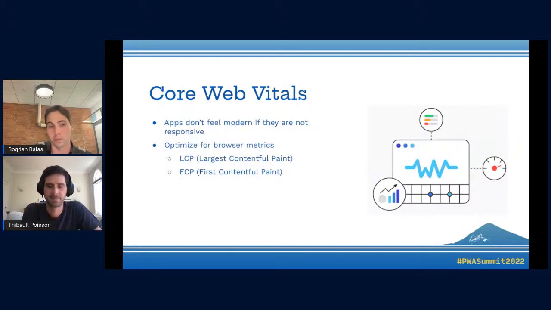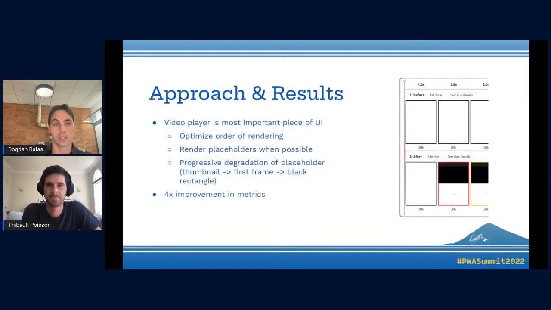And so one example that I wanted to highlight was how we progressively load the UI for the watch page, our watch surface, where we play the videos on our mobile web application. Here we block out the player and show a block that has a progressive degradation of UI. So we'll try and load the thumbnail if possible. If not, fall back to the first frame of the video, and then a black rectangle. This has shown a great 4x improvement in core browser metrics, which is often tied to the performance of your website and even SEO.